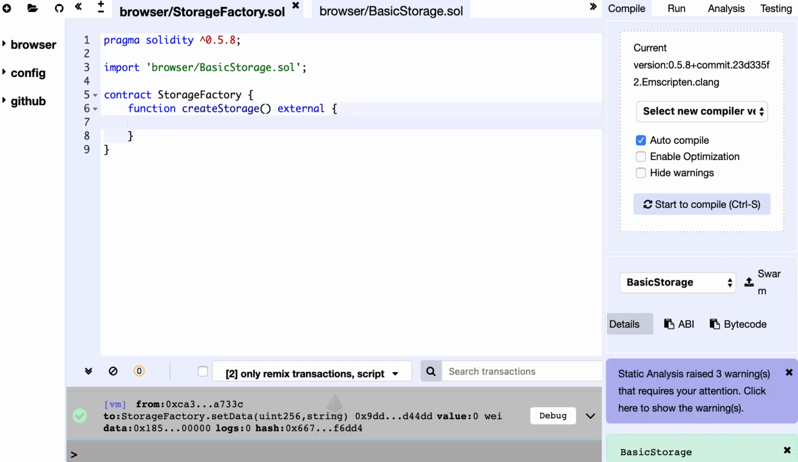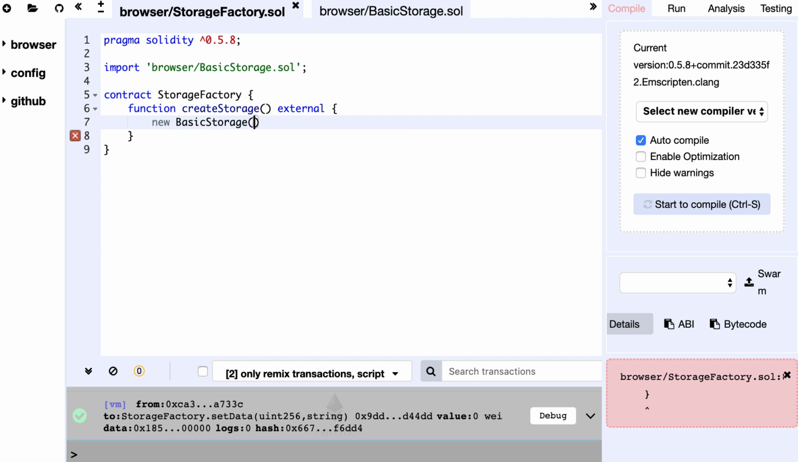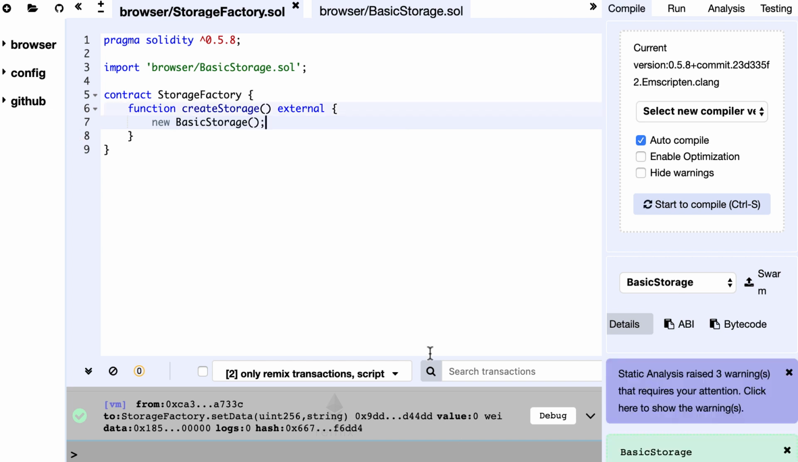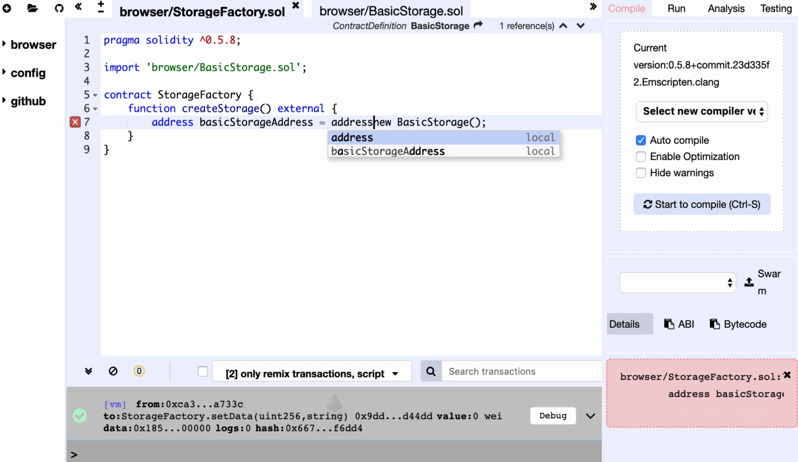The way that we create a new smart contract in Solidity is with the new keyword, and we reference the BasicStorage smart contract, and we specify parentheses. Then we want to store the address of this new smart contract in a variable. So we define a variable of type address, and we call this basicStorageAddress. And if we do this, Solidity is not going to be happy, because new BasicStorage is going to return a pointer to the basic storage smart contract, but we just want the address. So here we're going to cast this into an address like this.